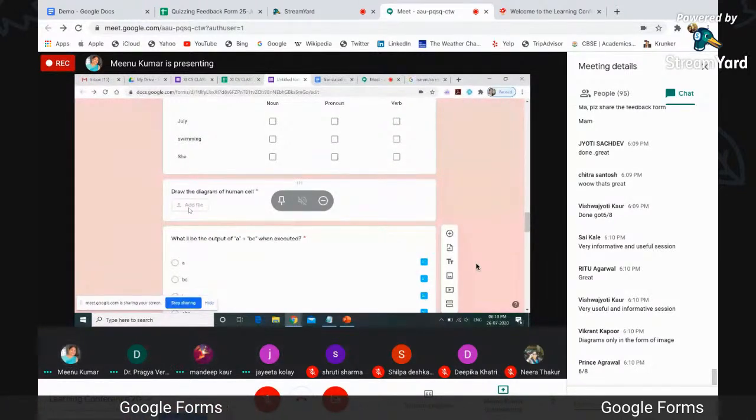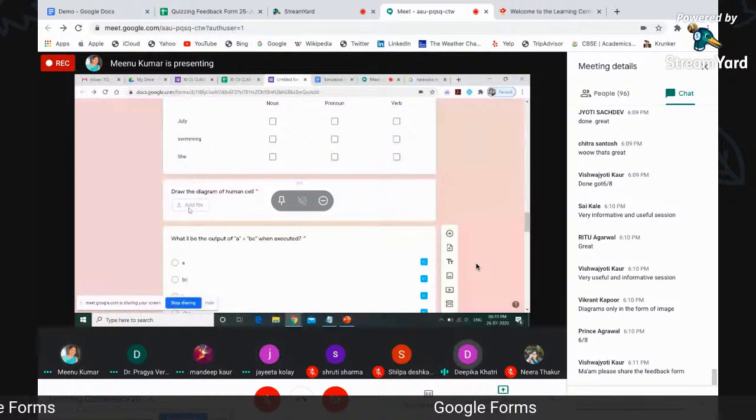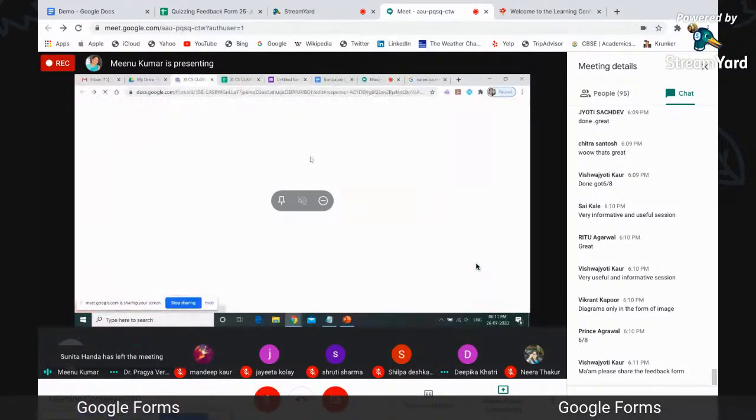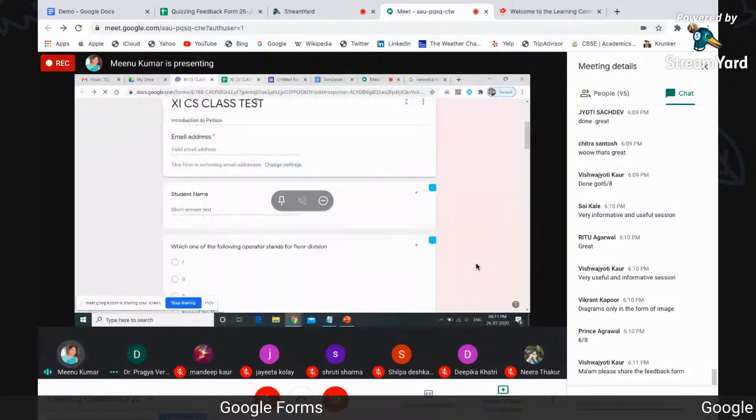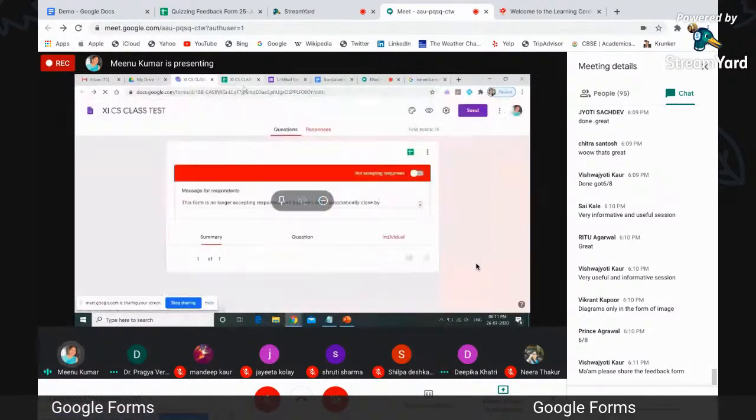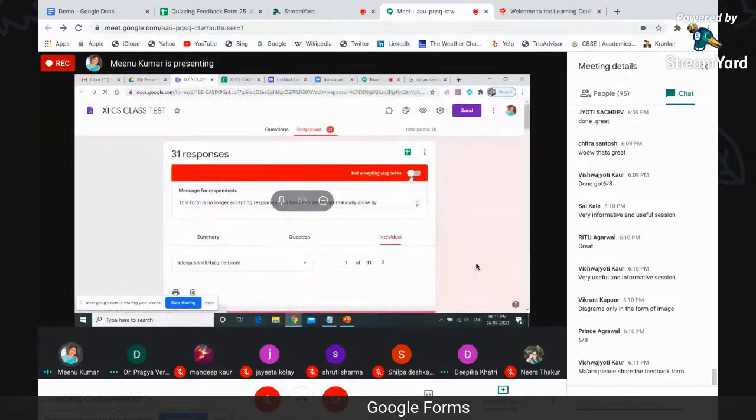Yes, ma'am. If you submitted the form once to the responses, can she submit again after submission? Ma'am, for that you will have to go to this option. This form has stopped taking responses. That option you will have to switch on. This option. So it's saying not accepting responses. The time was over. So you switch this on.